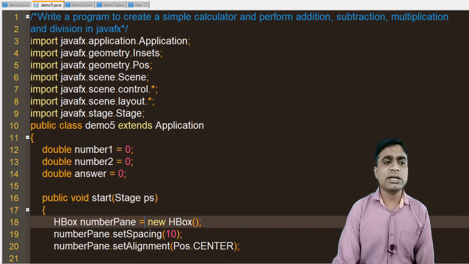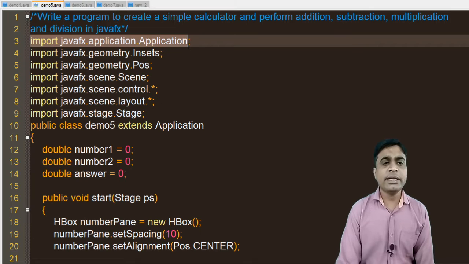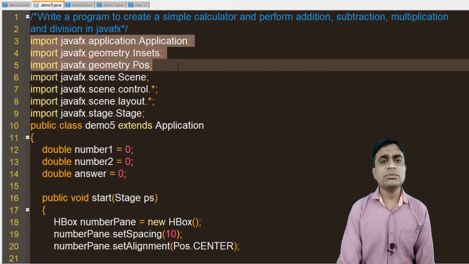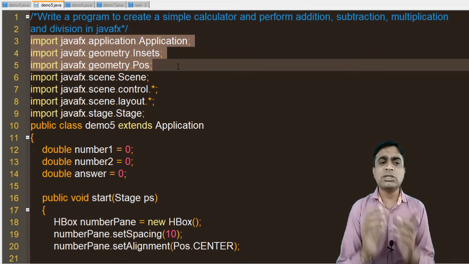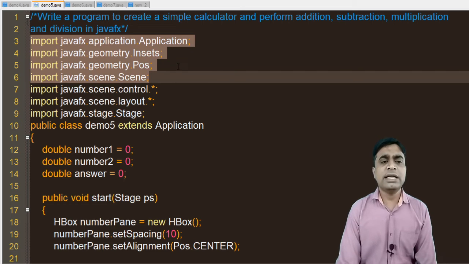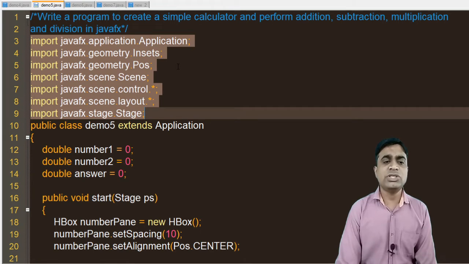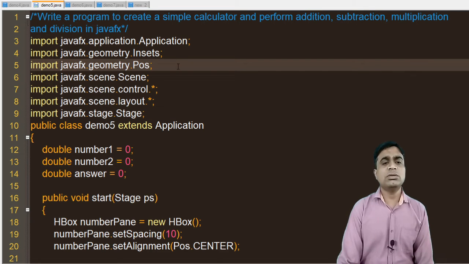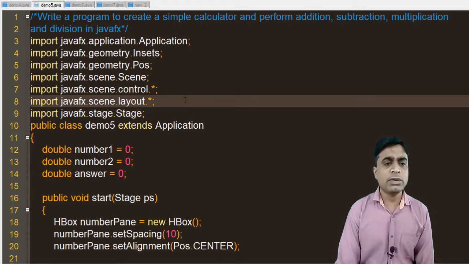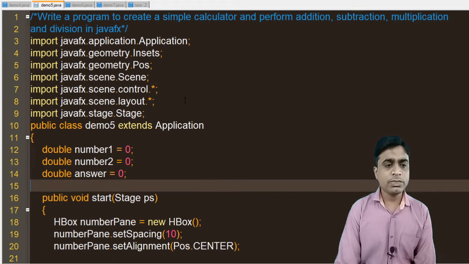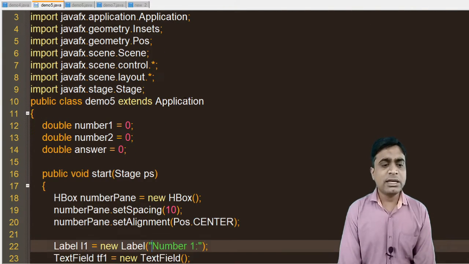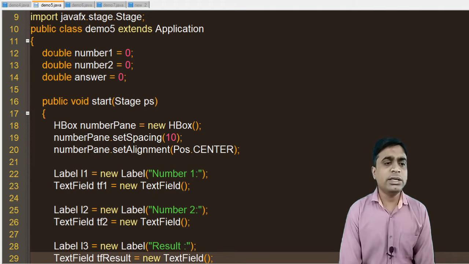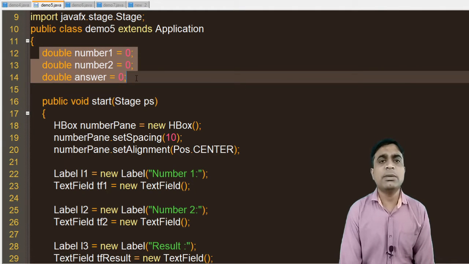So let's understand what packages are required. The Application package, then we are using geometry, because we want to set the position as well as insets in a center position. This is only used for setting the layout. Then scene, then layout, then stage. There are no other different packages required. After that you can see here I am using variables number1, number2, and answer.